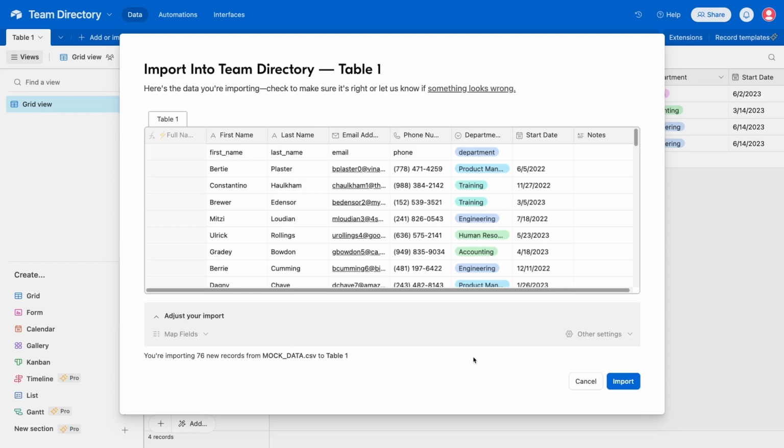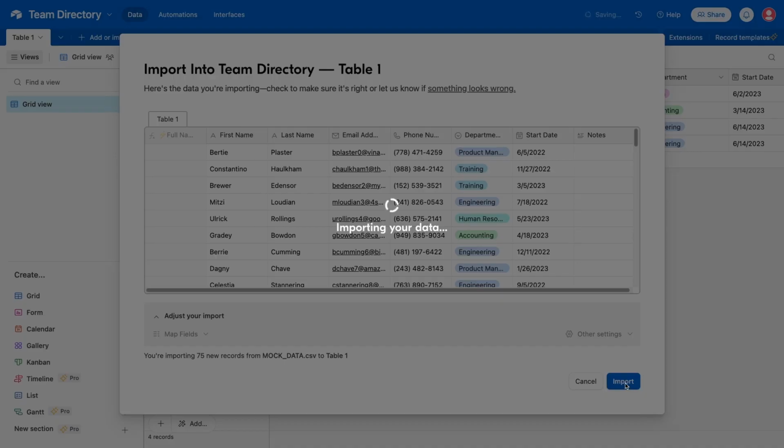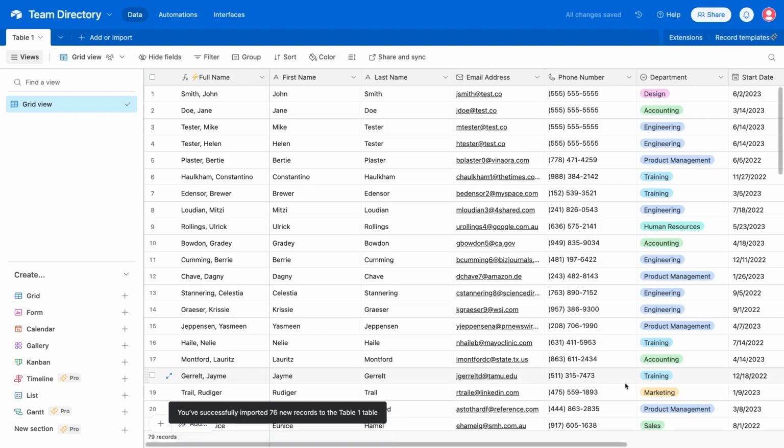Since our CSV included a title for each column, you can see the first entry is just a record that says first name, last name, and so on. That's not something we really need in our database. To exclude that row, we can just click on the Other Settings and choose Exclude First Row in Import. Now that all our fields are matched up, we can just click on Import to add the data to Airtable. And we can see the formula field instantly populates as all the records are added.